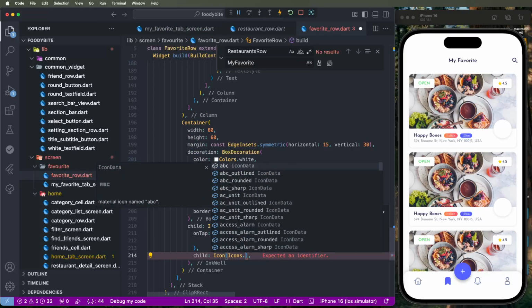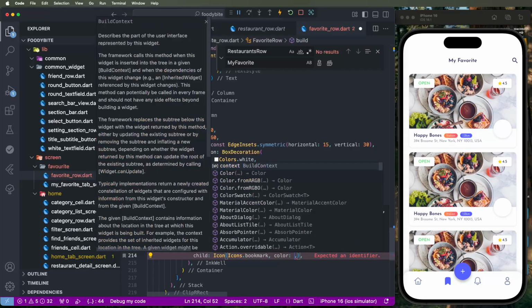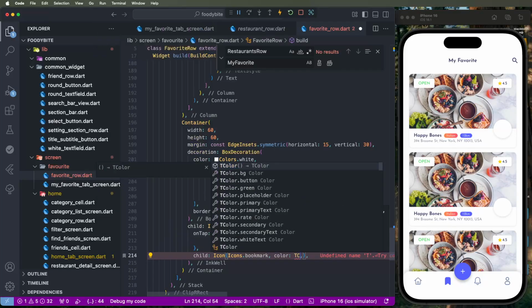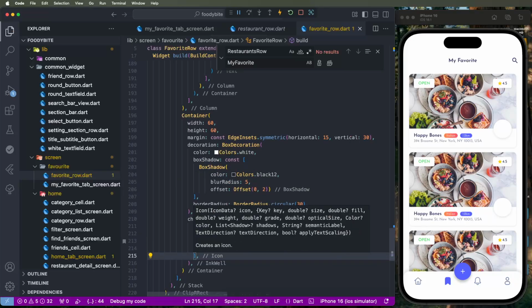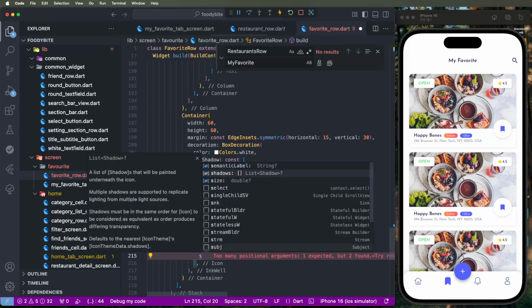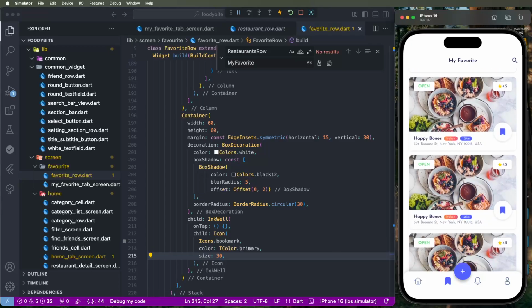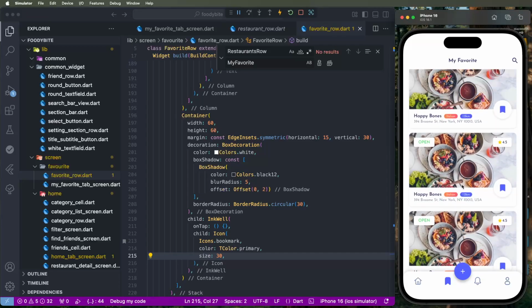We need to set the bookmark icon. We need to set it here, and we need to set the color. We need to configure the theme's primary color. We need to configure this and show the bookmark icon, and also give it a size. Need to set 30, more increase here. So we configure this UI and it's done for the favorite tabs.